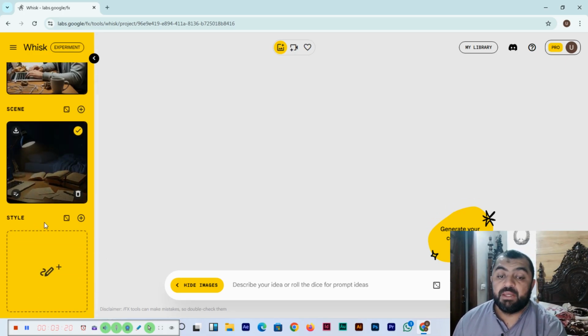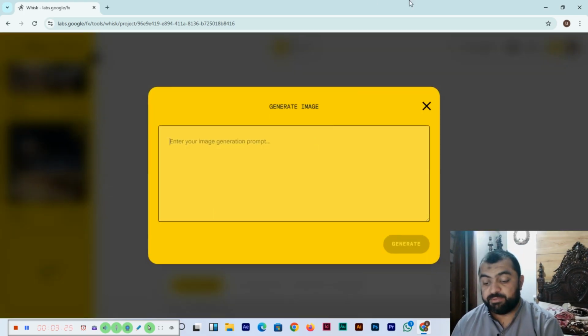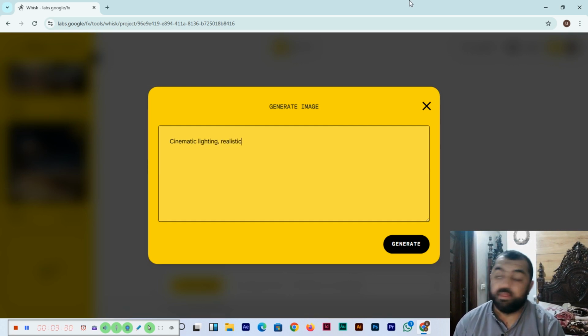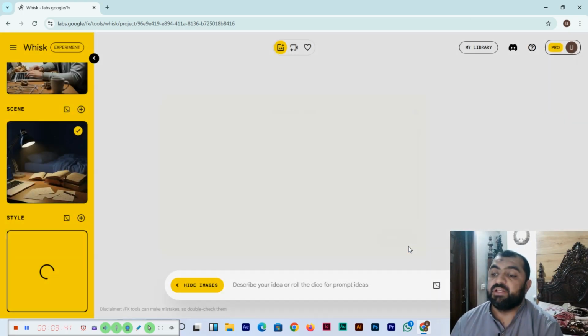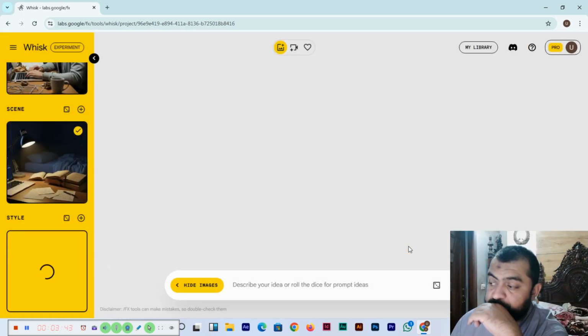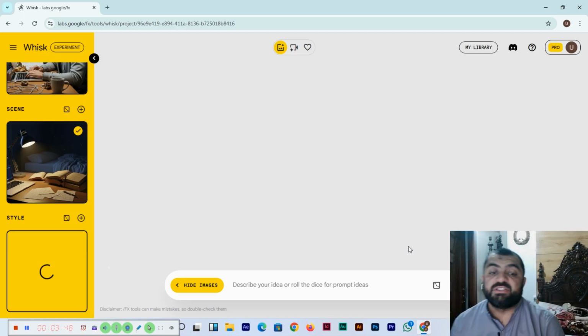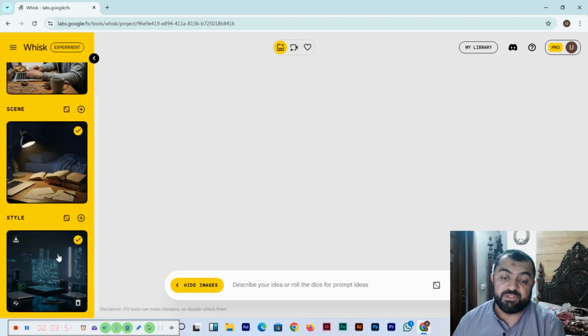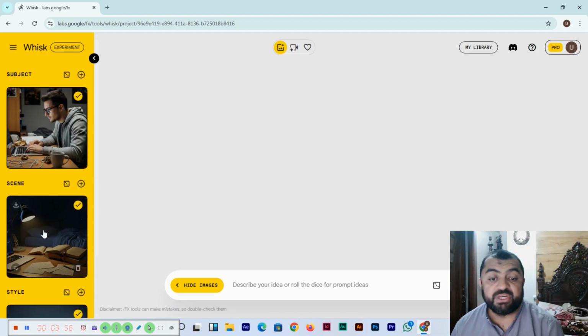Incredible. In the last one, style, if you want, you can type here a style like cinematic lighting, realistic and shallow depth of field, modern tech atmosphere. So we will click on generate. So you can see we have defined all these three things. The style that I typed is also here. So subject, scene and style.